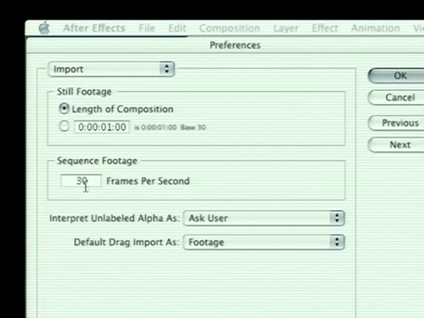Sequence footage, you can actually tell it to conform to a different frame rate when it's been brought in and rendered. Folders of multiple files that you import as a sequence, you can just tell that's conformed to something other than the regulation 30 frames a second.